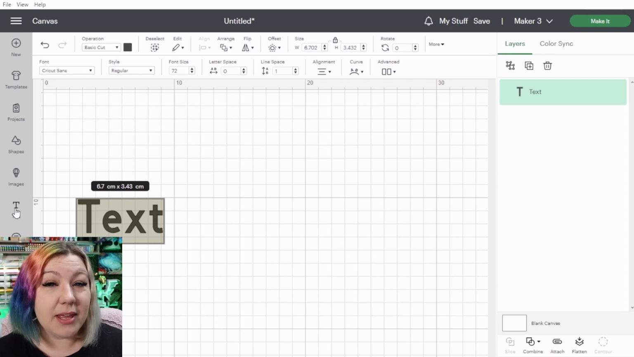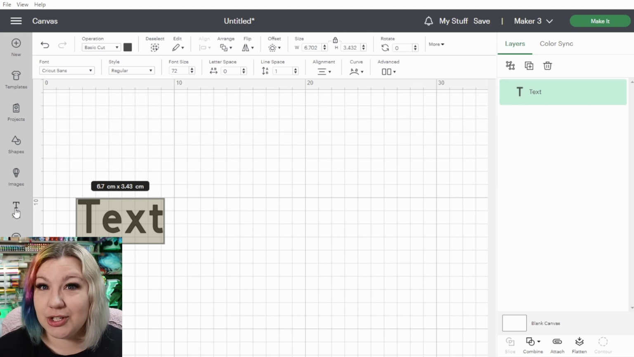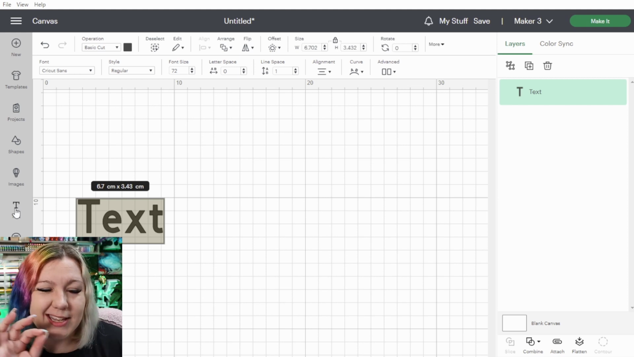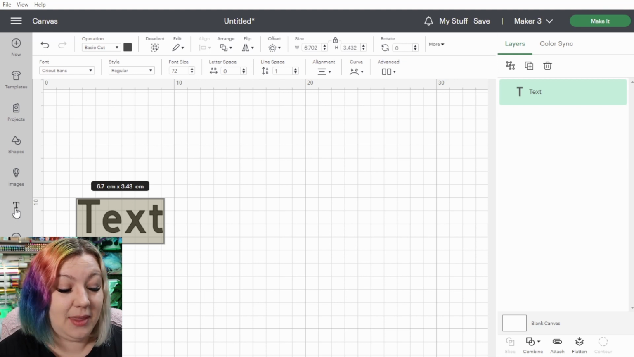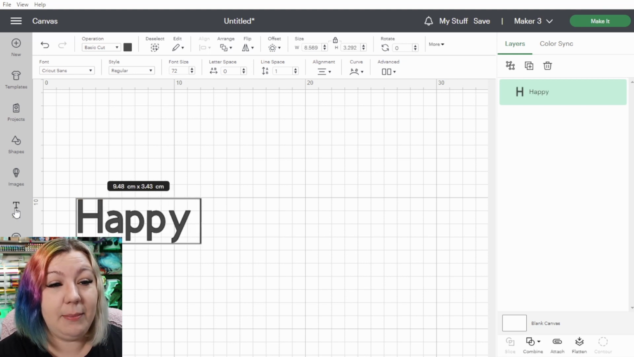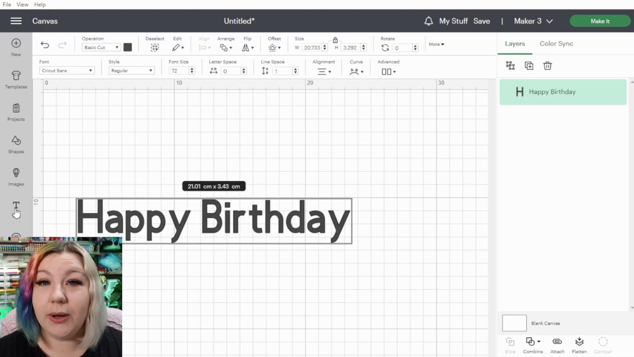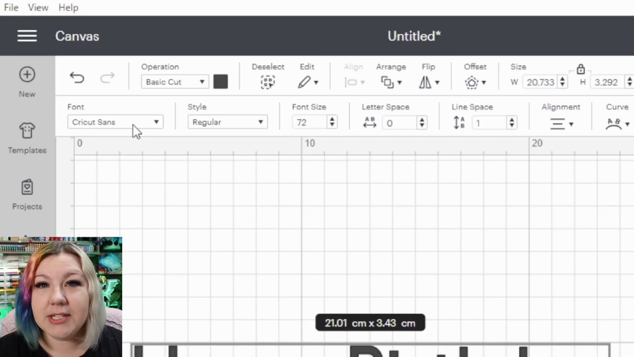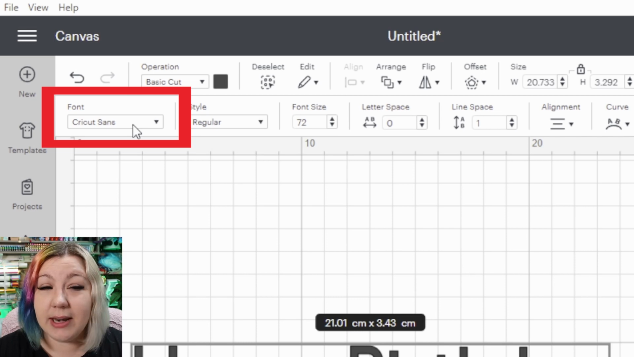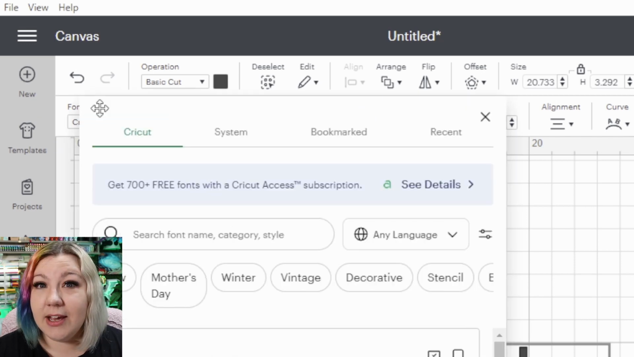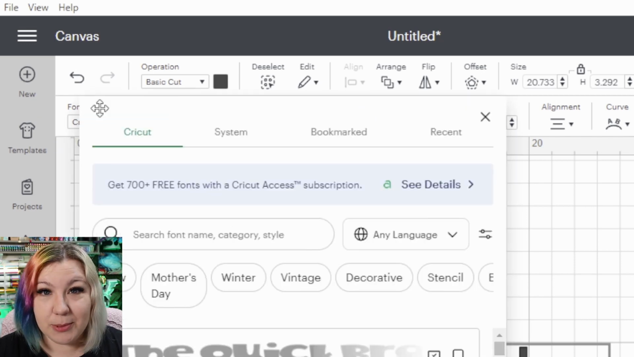Now I'm going to type in the sentiment that I'm going to use, and just to keep this simple, I'm going to use happy birthday, but I'm going to show you how we're going to make it just exactly the way that I want it. So I'm going to type in happy birthday, and from here we're going to change the font. So with your text selected, you will be able to click on the drop down menu underneath font. And here you will see a few different options.